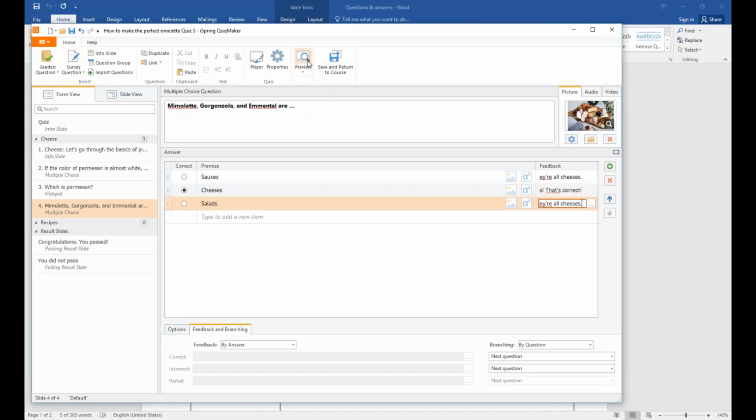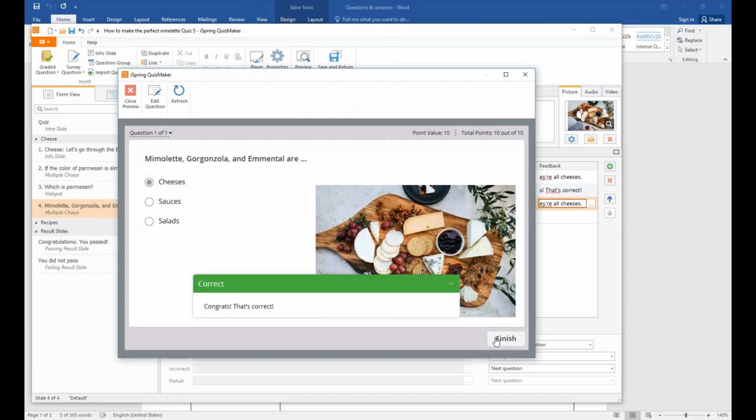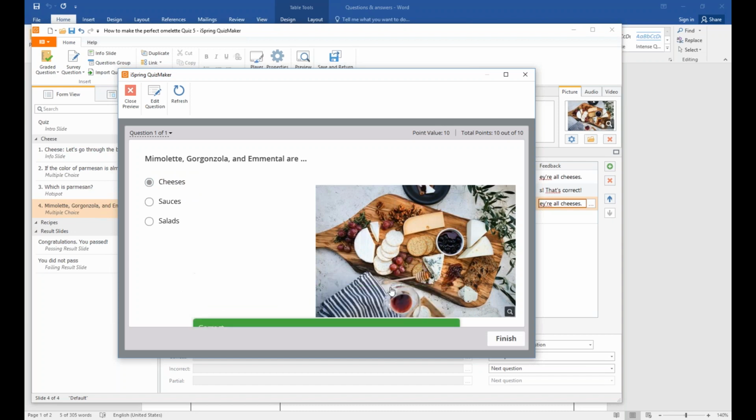Let's go to our preview. If we click here, we can select if we would like to preview the whole quiz, the whole group, or only one question. Let's preview this question. And let's select cheeses, submit. Congrats, that's correct. By the way, we can also hide this feedback by clicking on it. And we also can enlarge any picture by clicking on it.